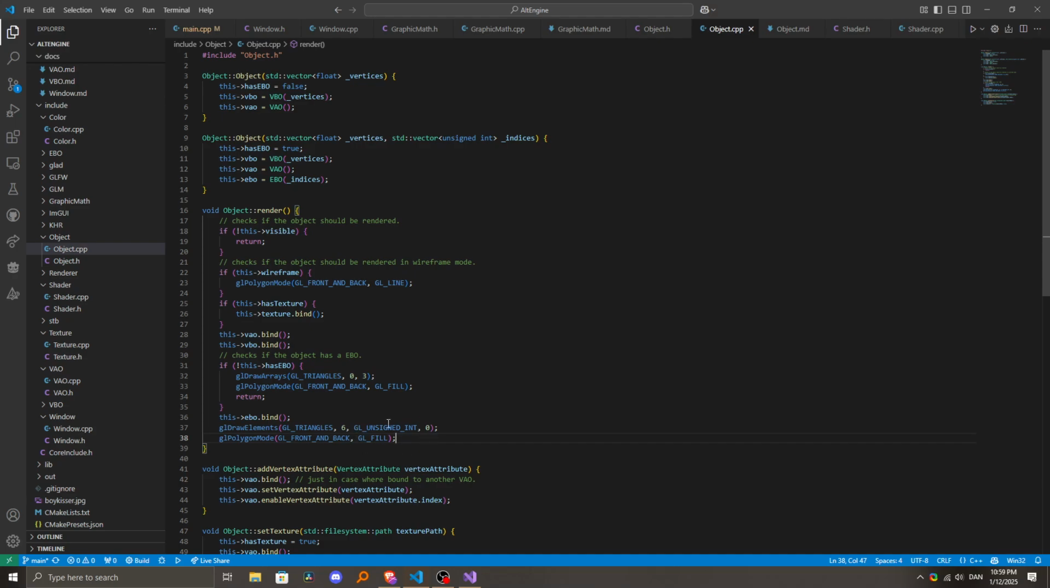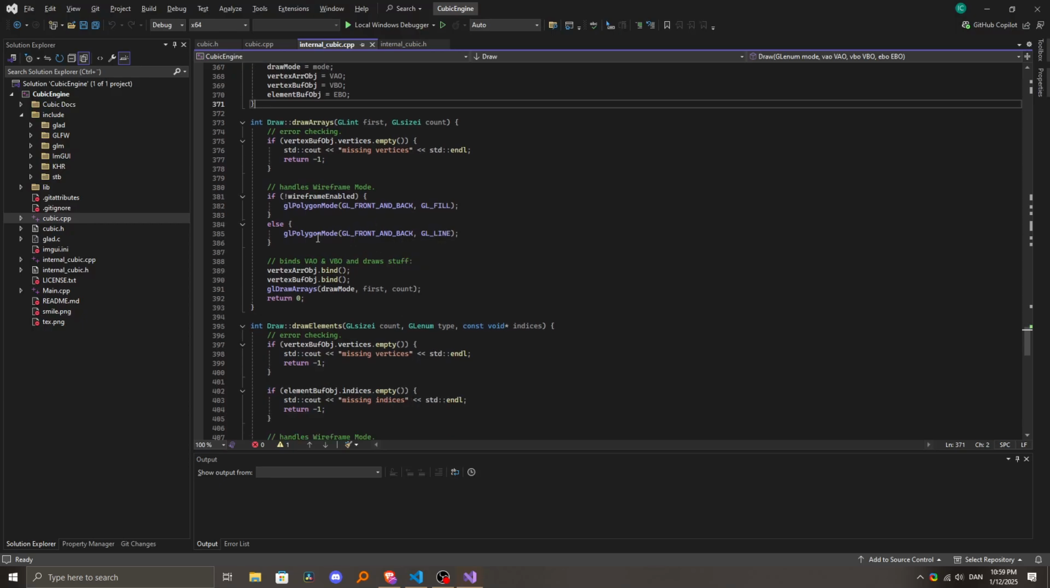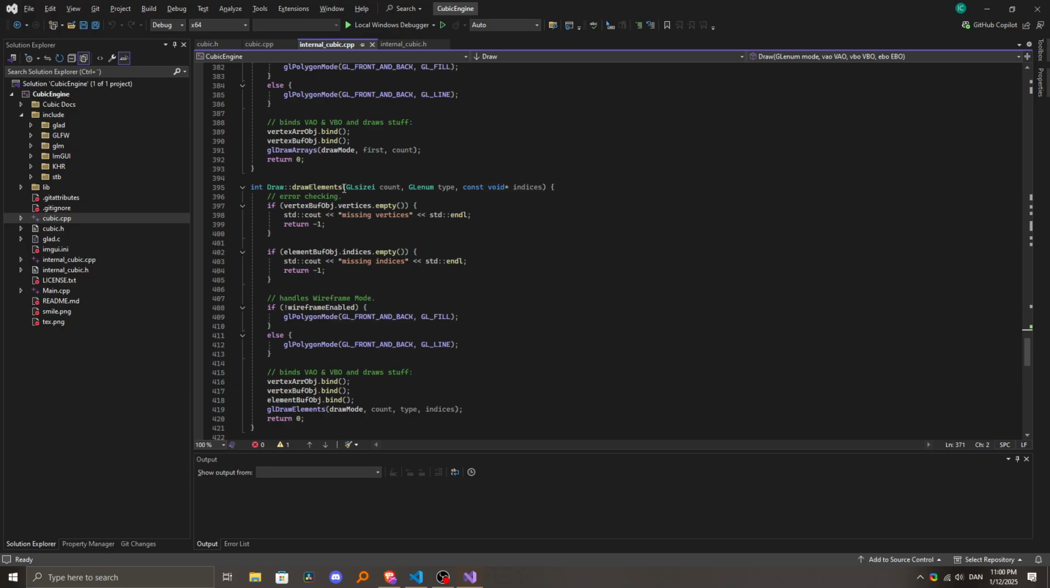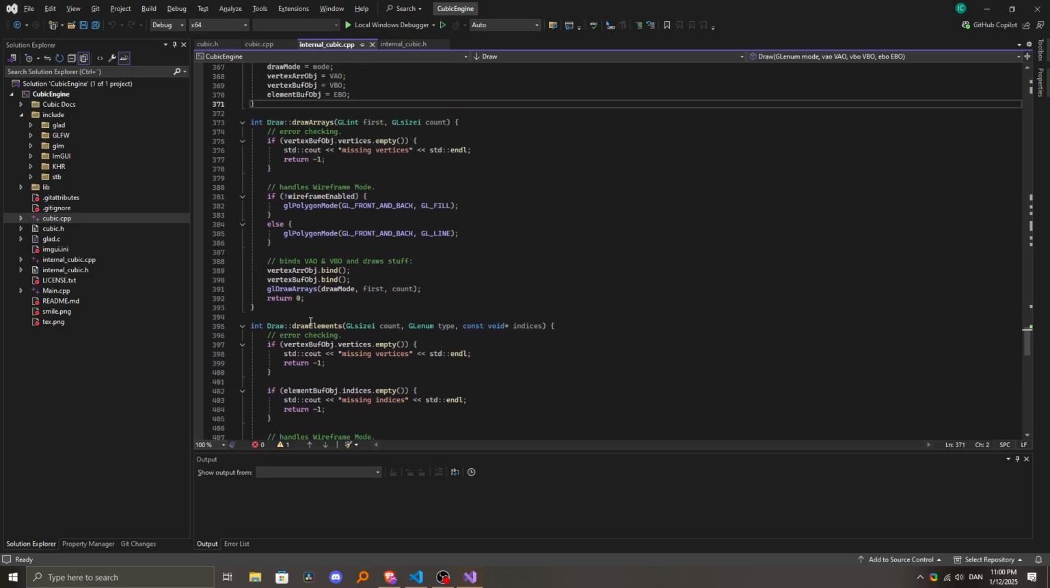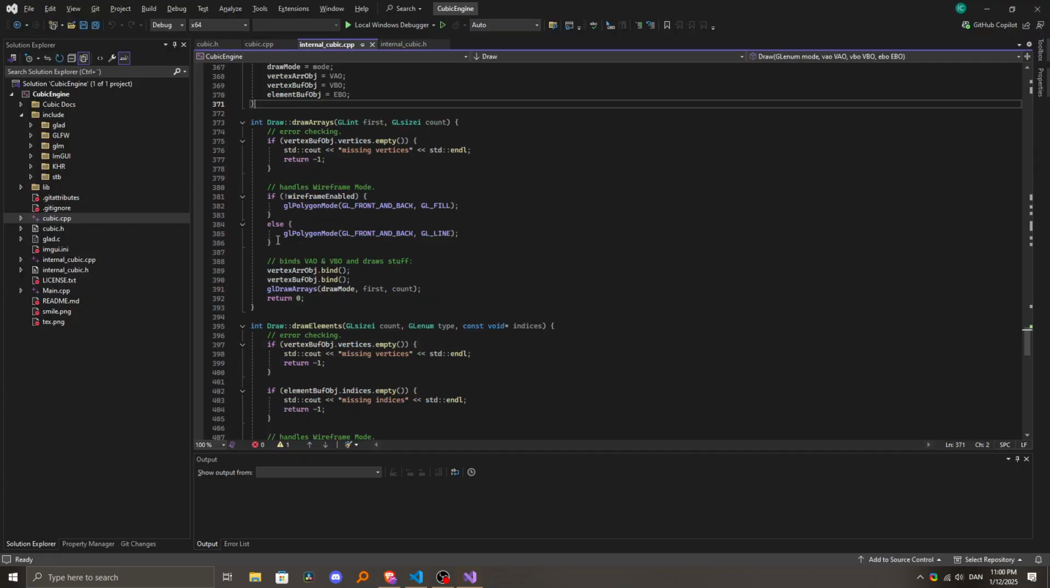So yeah. And that's how we do it, right? So it's significantly simpler now. Back here, I guess it was pretty simple back then, but you had to know whether or not the object had an EBO or not. Now it just automatically handles that for you. So that's very nice.